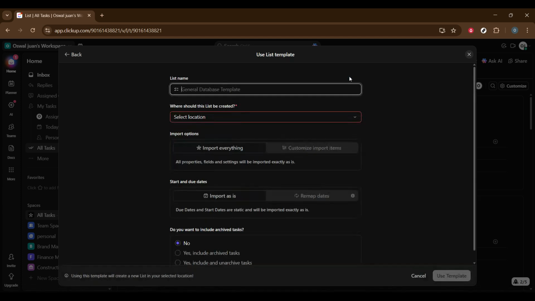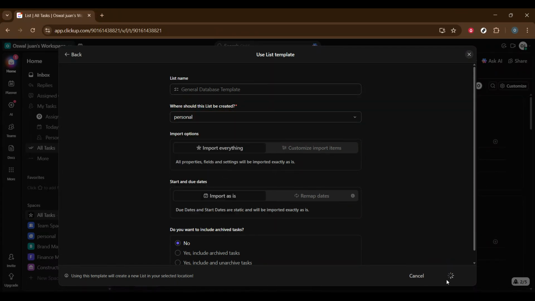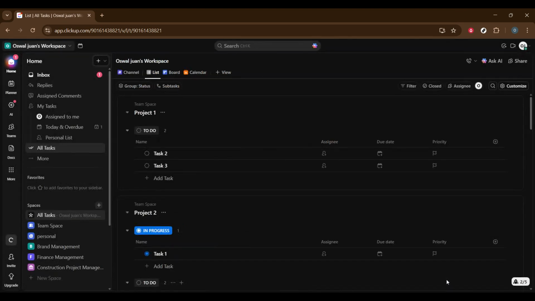ClickUp will now ask where you want to place this database. Click on Select Location and choose the space or folder where you want the database to live. After selecting your location, click on Use Template again to confirm. ClickUp will now automatically create your database with pre-built fields, views, and layouts.